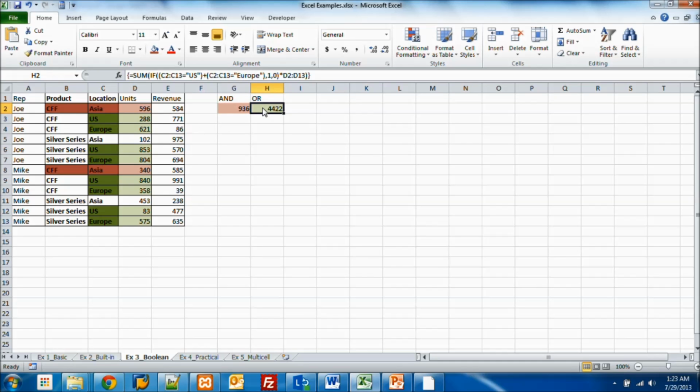Now if we want to look at an OR statement, we can say that we want to look at all products that were sold in the US or Europe here. So the location array C2 to C13 has to equal US. Or, with this plus sign, we're going to look at whether the array C2 to C13 equals Europe. If either one of these is true, you're going to have 1 plus either 0 or 1, which is going to return a number greater than 0. So that will be the equivalent of an Excel true statement, and you're going to get 1 over here. However, if it doesn't equal the US or Europe, you're going to return 0.